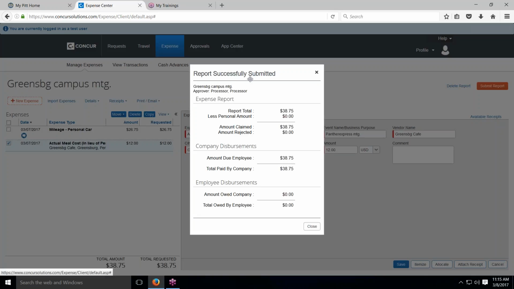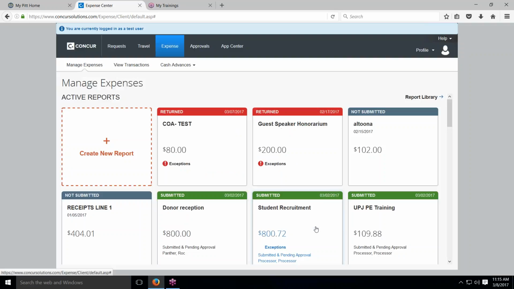And then I see a confirmation that it was successfully submitted, and I can also see a review of the report total and the amount due the employee, which in this case is the same. In the next example, we'll see where the amount due the employee might be a little bit less than the report total. Just going to close.